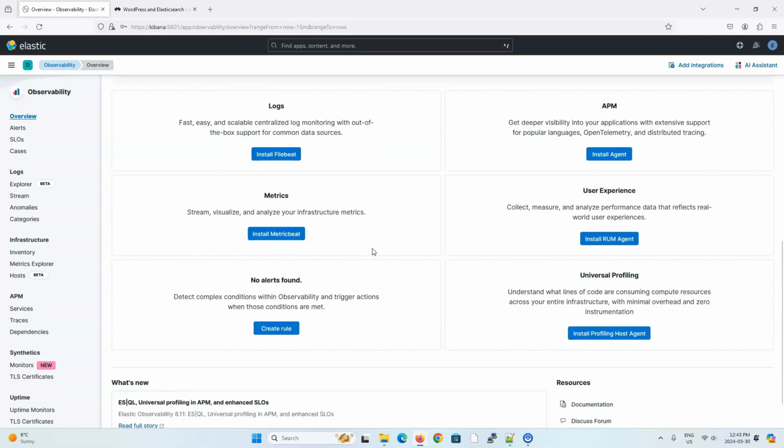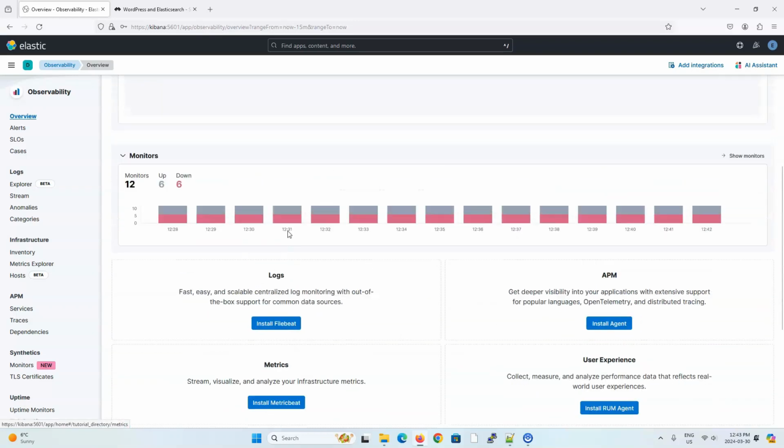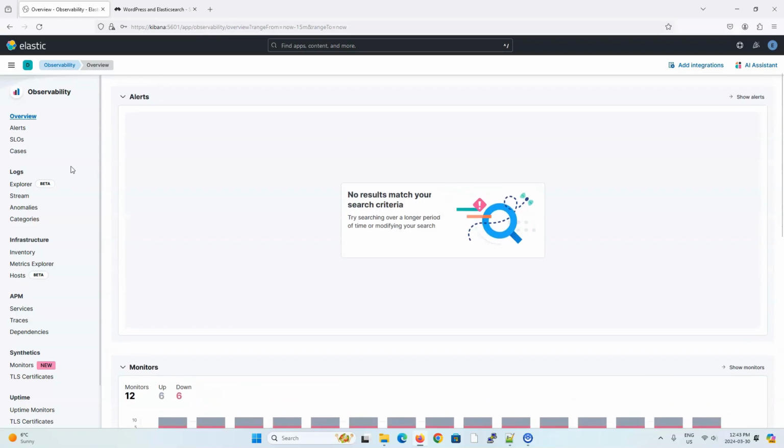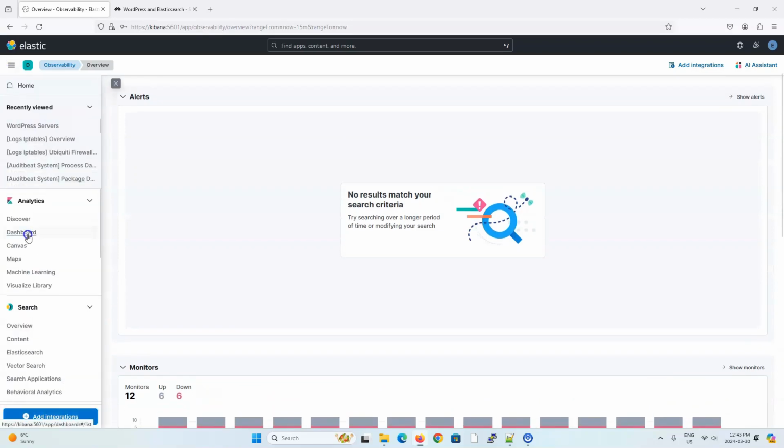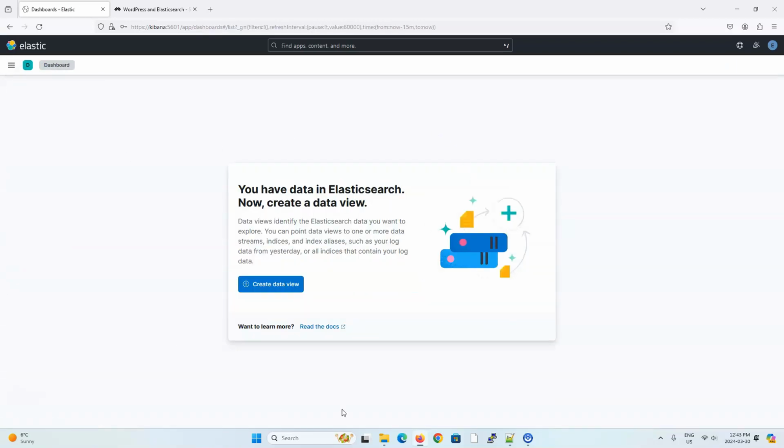The moment we install the Beats library, we're going to see that some of these dashboards and widgets will start to appear. Additionally, if we click to dashboards, you'll see that they're completely empty here. The moment we install the Beats library and we configure a few things, we're going to see a bunch of boilerplate dashboards available through here.